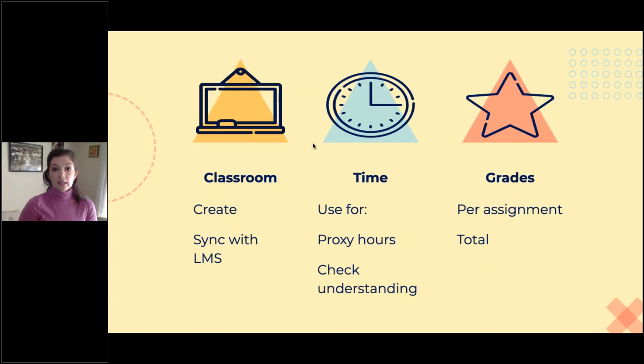So you can create a classroom, you can create a new classroom. It can be an open classroom. If you're not interested in having as much information about what your students are doing, you can make it an open classroom. Or you can sync it with an LMS. I have mine synced with Google Classroom for the classes that I use Google Classroom with. Some classes I don't use Google Classroom, so I have just created a classroom in EDPuzzle.